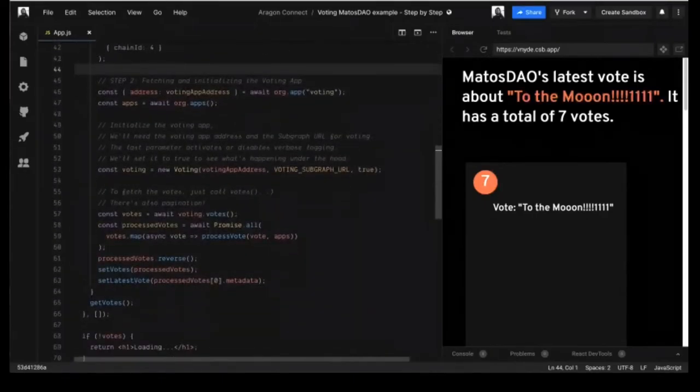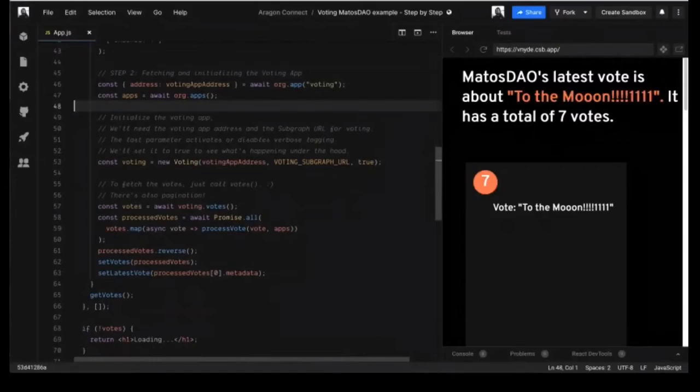So yes, after that, you can see that we are actually initializing the voting app here soon. First, we're fetching the app address that we need. And of course, I could have just copy-pasted that, but I really want to show you that using only Connect to do what you want is completely possible. And you don't need to do things arbitrarily or manually. You can just use Connect and get your job done. That's it. I'm also fetching the rest of the apps, and you'll see why later.